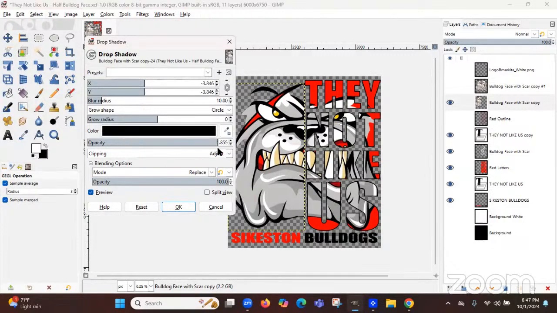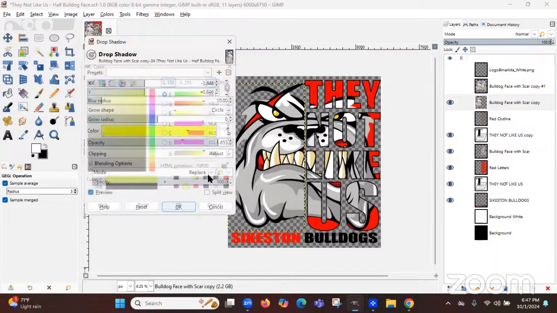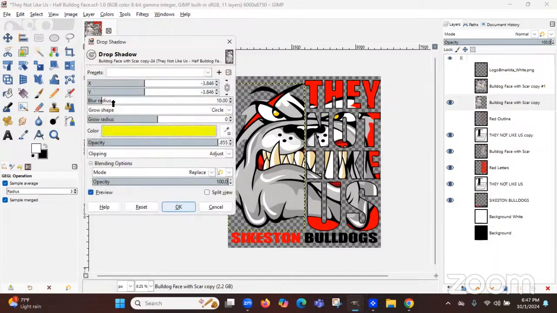Let me turn up the opacity so you can see a little better. And let me change the color. You can change the color here. I'm gonna change it to a color y'all can see. You can increase the radius. So now you can see that the yellow is starting to pop up. Increase the X and Y.